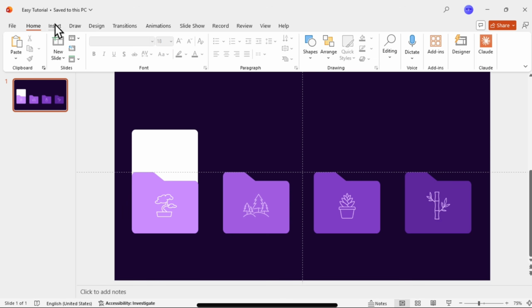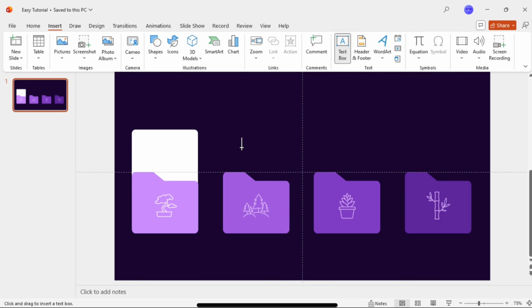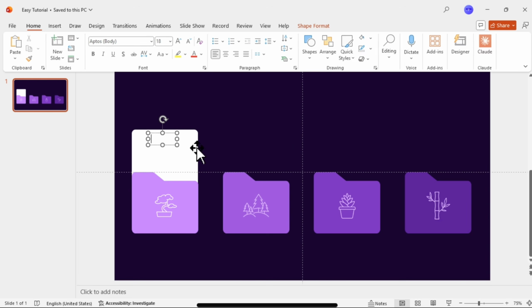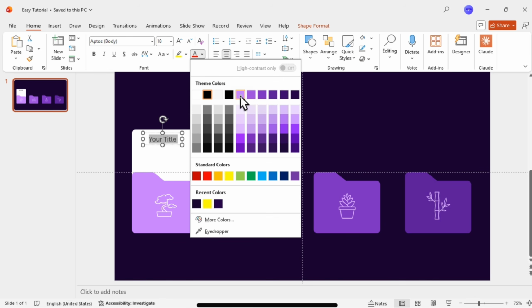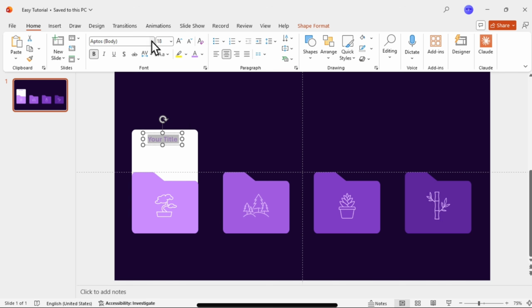Go to the Insert tab, add a text box, and write your title. Arrange it like this. Center align the text. Give it the same color as the folder. Make it bold and use a nice font like Montserrat.